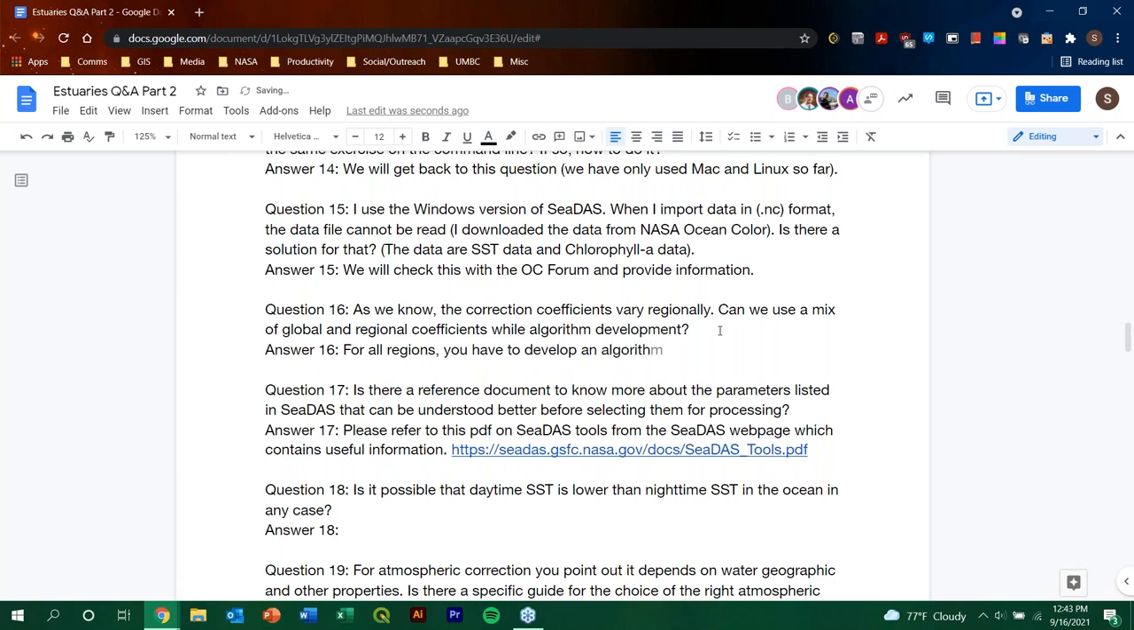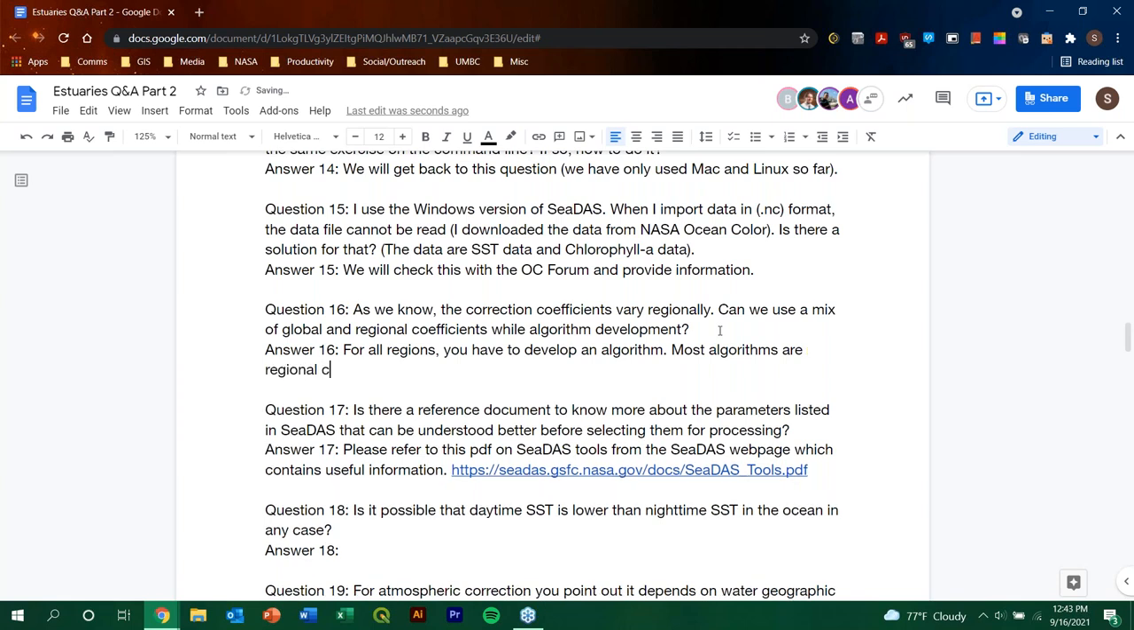So I believe what you're saying is that if you have some algorithm, like in SeaDAS, it is based on CBAS. I'm not sure about global coefficients. Most of them are regional coefficients. All the algorithms are. If you can clarify your question, that would be great.